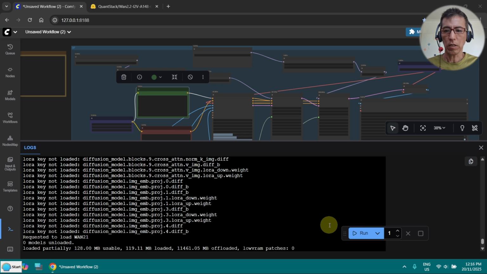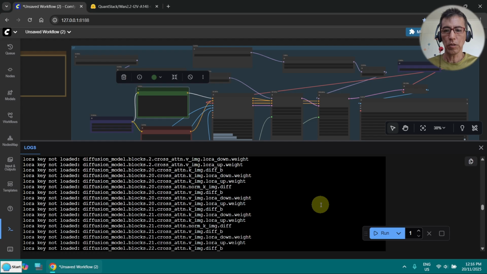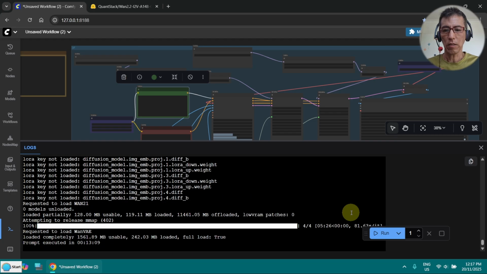Okay, it's done. You can see here, if I go up to here, there are 2 steps here. Each iteration took 160 seconds. And down here, there are 4 steps. Each iteration took 81 seconds.